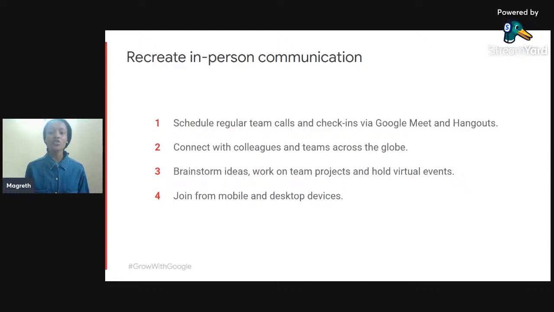Connect with colleagues and teams across the globe. You can connect with anyone who is in USA, Bukoba, Dar es Salaam, Shinyanga, Kenya, from anywhere. Brainstorm ideas and work on team projects, and hold virtual events. Because you can do these things online, you can actually hold events online. If there is an event you want to host, you can do it online. Even if you're working out, you can say, I'm going to have my workout event, and I want my colleague to join. Not that our workout is part of our official event, but just an example.